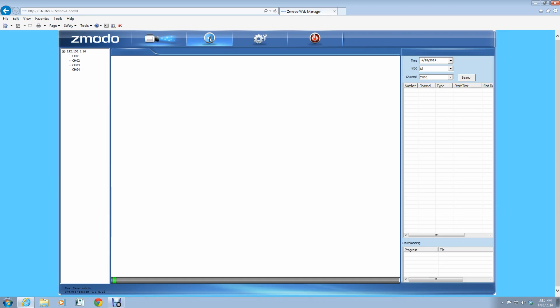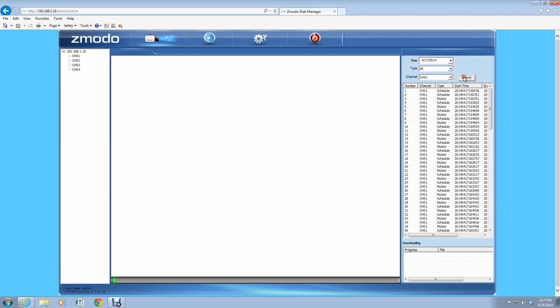Alright, so we click this one here, this is the playback. Over here on the left hand side you see your cameras. Over here on the right hand side, by default it comes up with today's date. We see the type, which is simply alarm, motion, schedule, or manual. I always leave it on all. And then we have our different cameras here. Since we only have one camera hooked up to it, I'm just going to select channel number 1. I'm going to go back to yesterday, and then tell it to search.